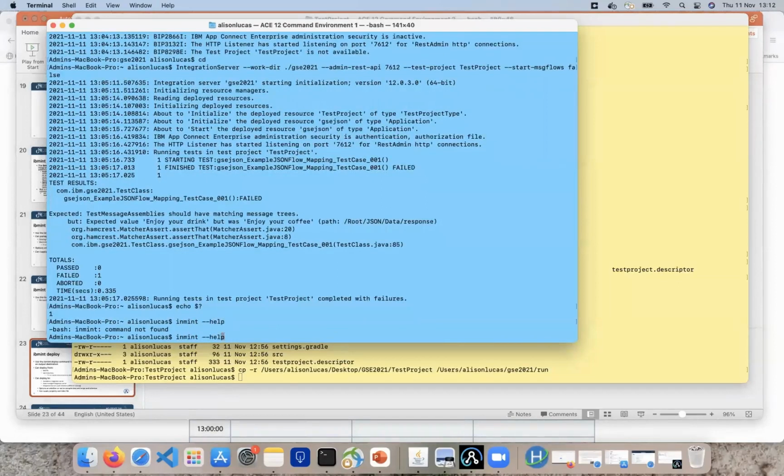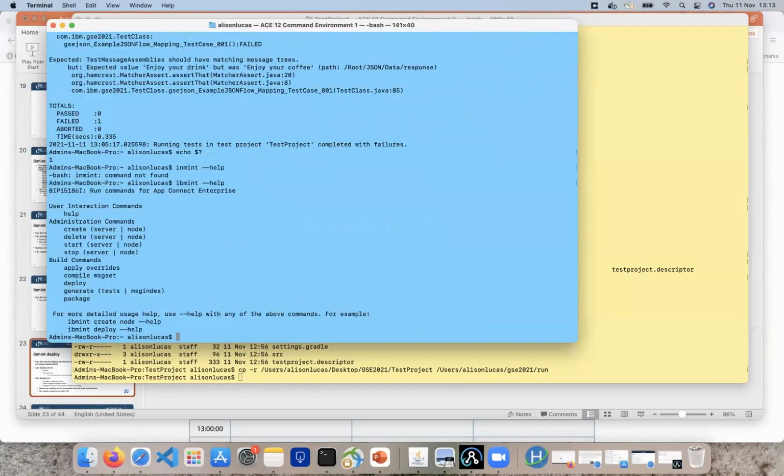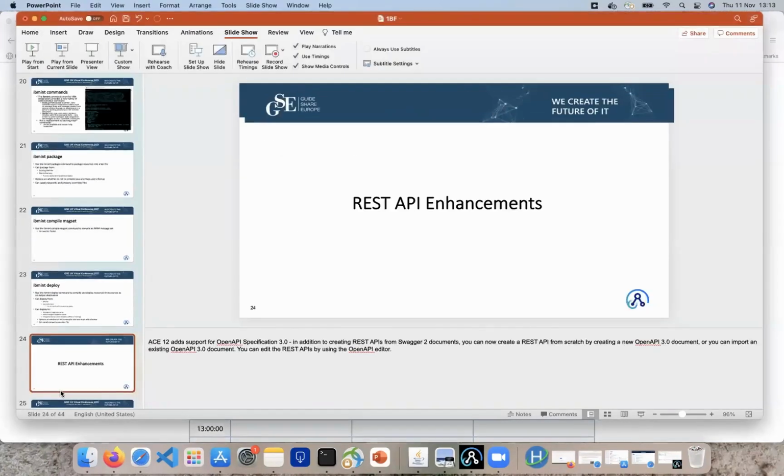Oh, that didn't work. You've got help for everything, and hopefully it just gives you a bit more. It's helpful for the whole family of IBM administration commands. So that's a quick look at some of the new IBM Int commands.